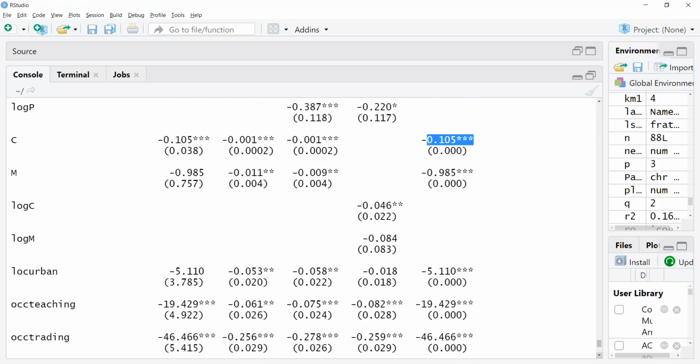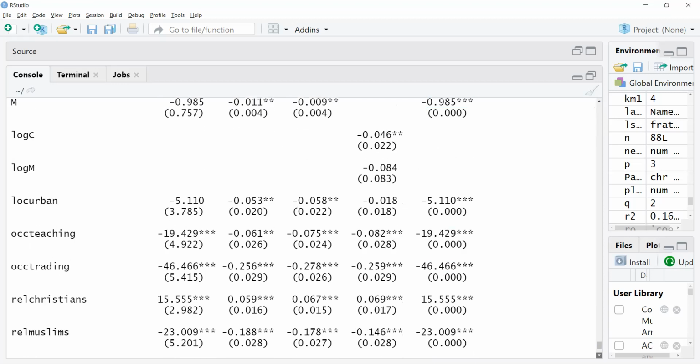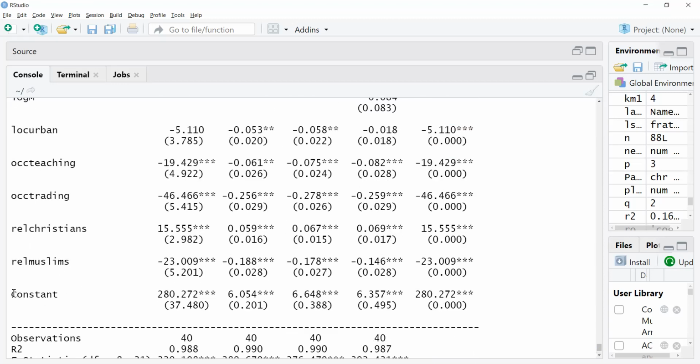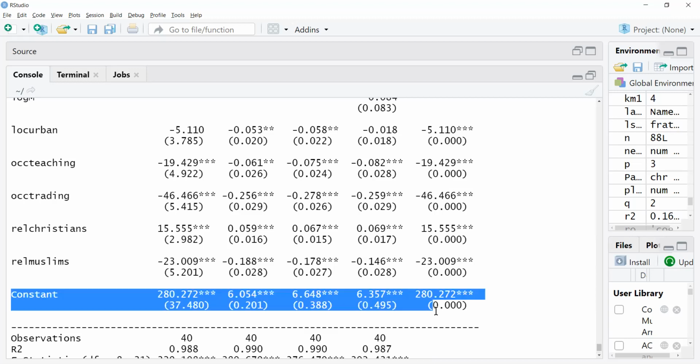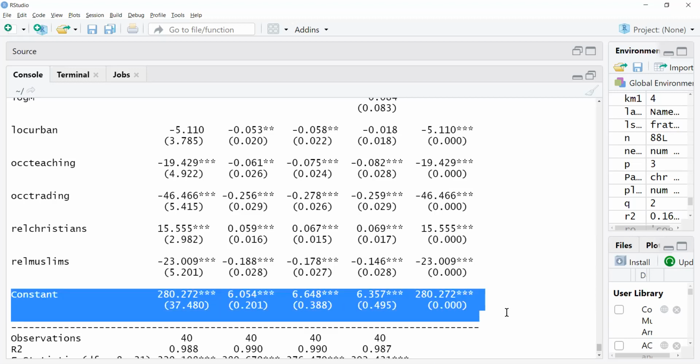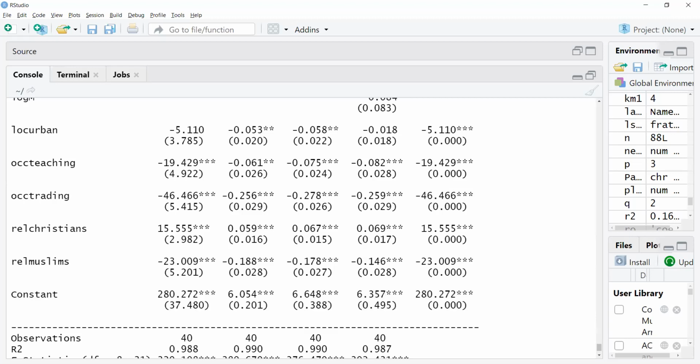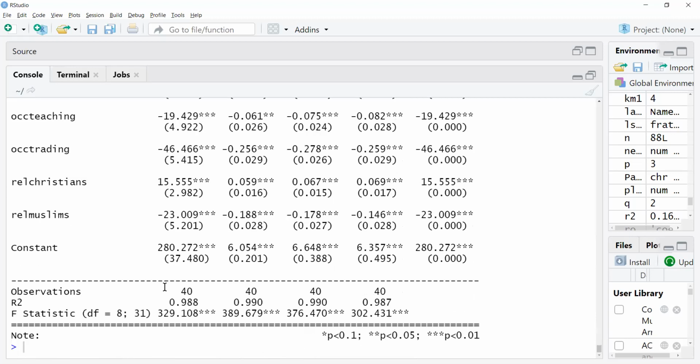And when you come down, by the way, guys, you are going to see the beautiful results for all of them. The constant is brought at the bottom. It's not really normally the most important thing. So the constant is at the bottom there. And the model tells you the observation number that you have. It tells you the R square. It tells you the F statistic, and all of that.